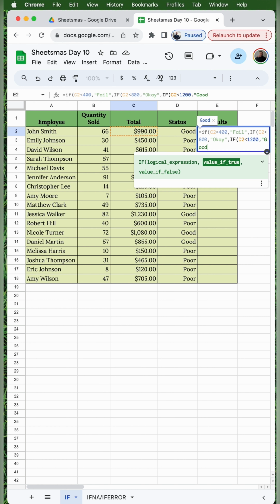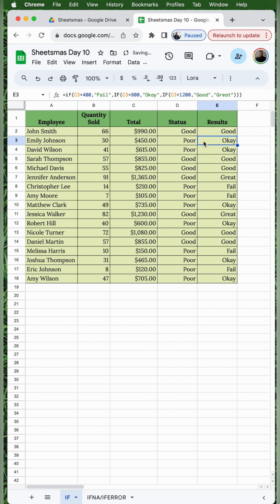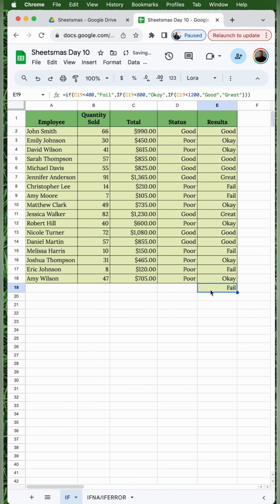If not, it'll be if C2 is less than 1200. If that's true, it'll be good. Otherwise, it'll be great. And I'll accept the suggested autofill again to apply that formula to the rest of the rows. And you can see it all applied correctly. So for example, 450 is above 400, so it's not reading fail. Instead, it's reading okay because it's between 400 and 800. And the order that you list these logical expressions in is super important because it will stop at the first true. Now, if I drag this formula down to somewhere that does not have data, it'll give me a false result, and that's because it's blank.